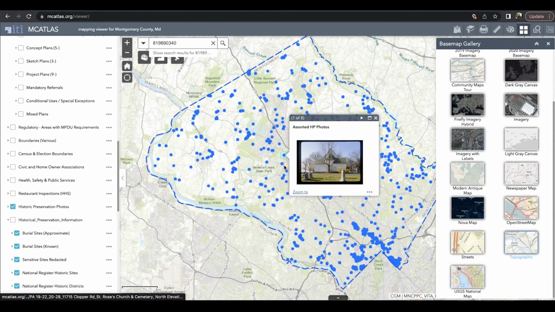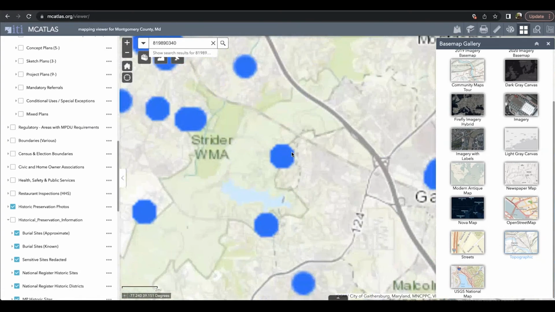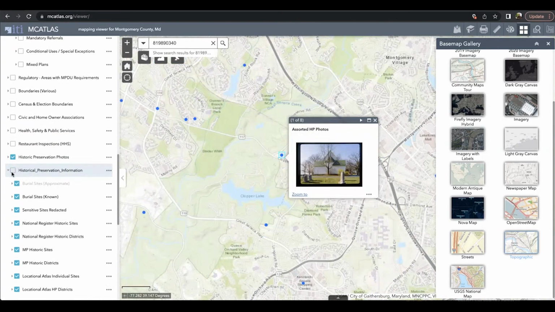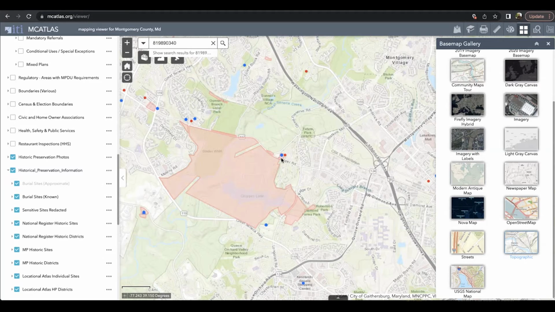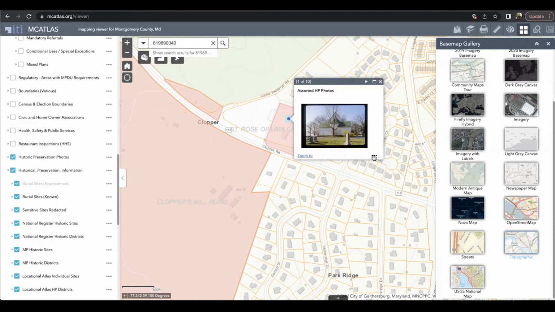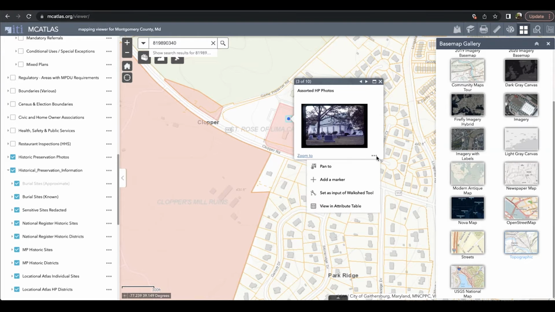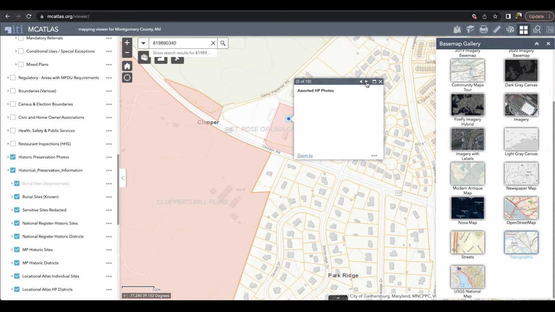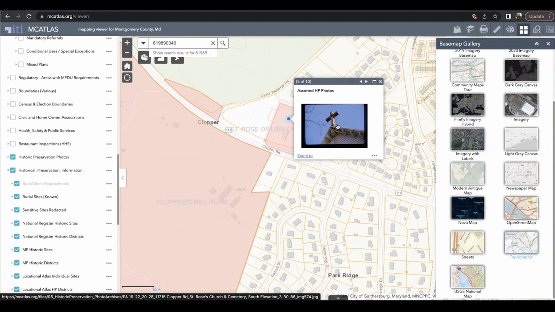All right, so let's find out what this is. Okay, so this is related to St. Rose of Lima Catholic Church, and it looks like we've got some photographs of it, and they're 10. So you can scroll through. I think I can make this bigger, maybe. Anyway, but we have these photographs. I wonder if you can download these.